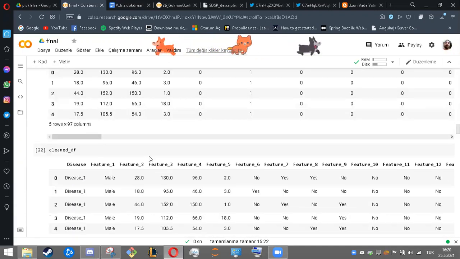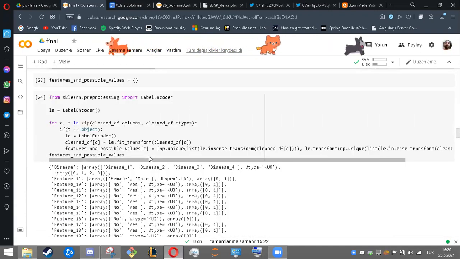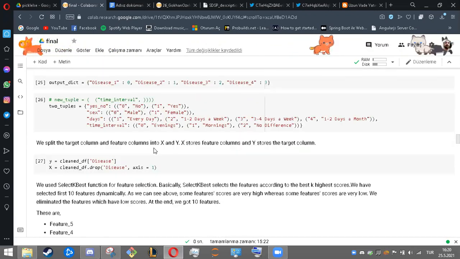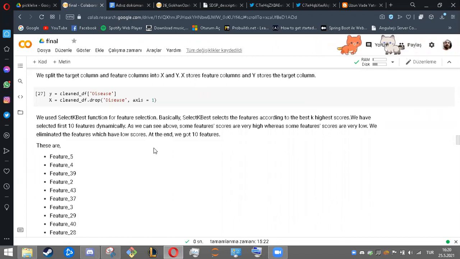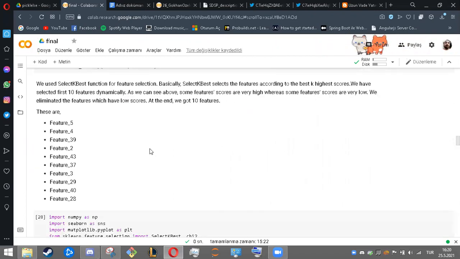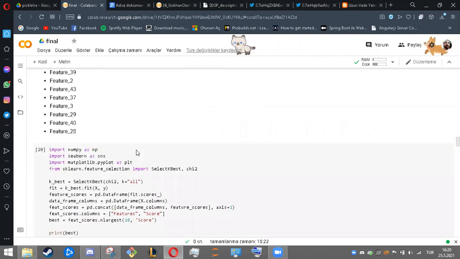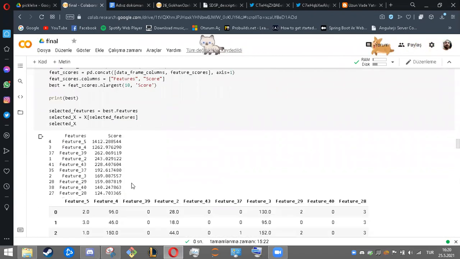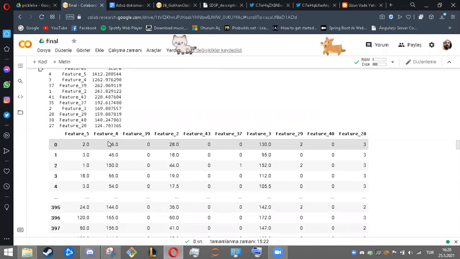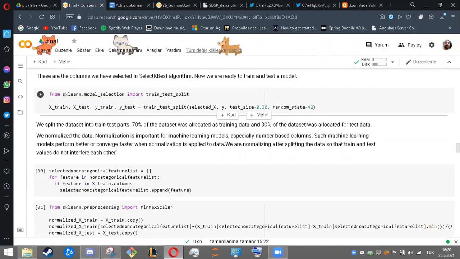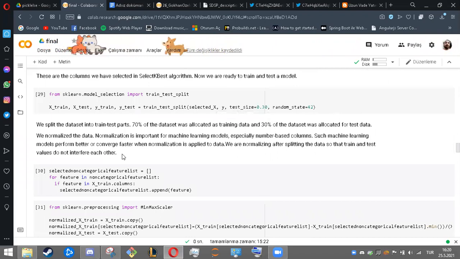After this, we have applied encoding to the data, as we can see here. After that, we have used select K-best to select the first 10 columns that are useful for training and testing. These are the selected columns. After that, we separate the data to test and train and normalize the data.